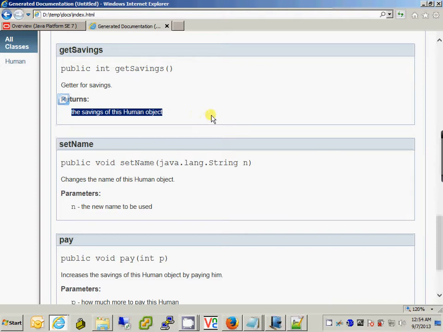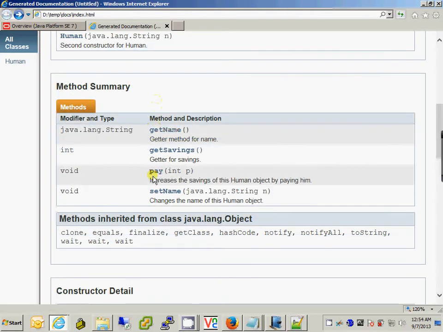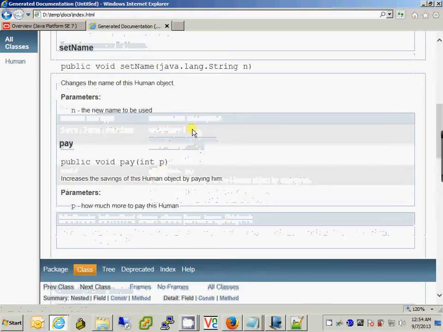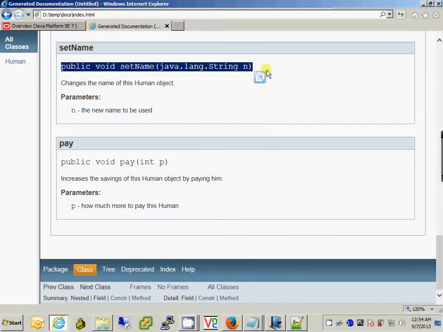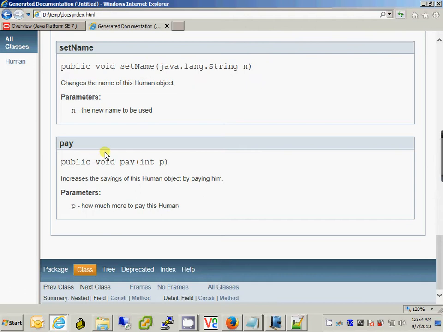Now, for example, if I'm interested in pay, this is the method signature for pay. The method takes in an integer. P is how much more to pay this human. The description says it increases the savings of this human object by paying him. So the savings will increase by P. Not replaced by P, but increased by the amount P.